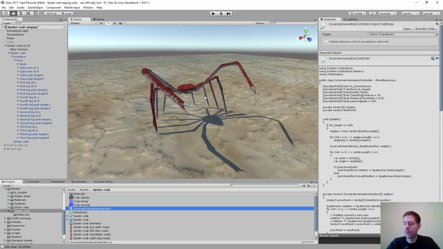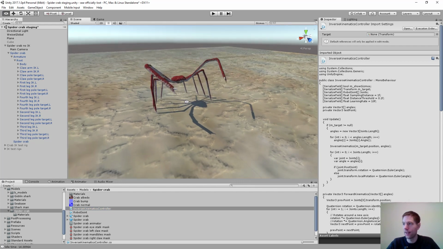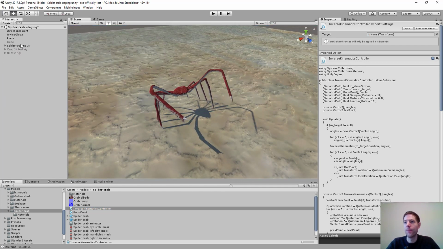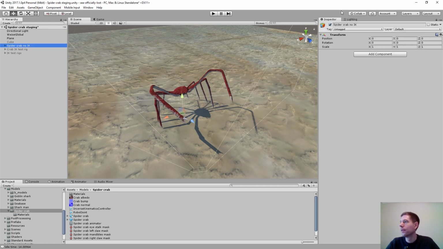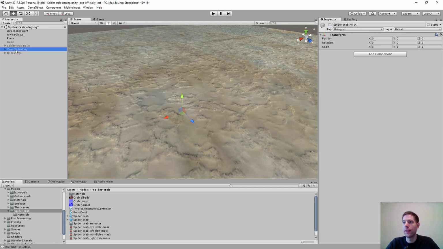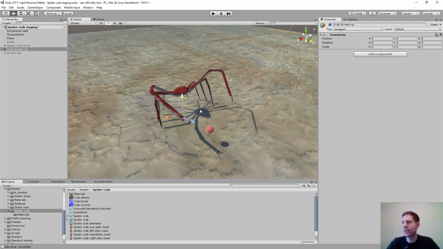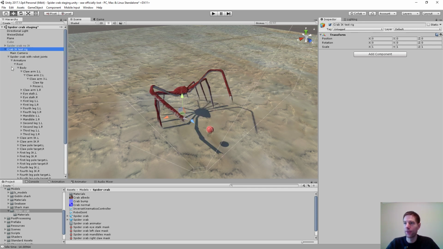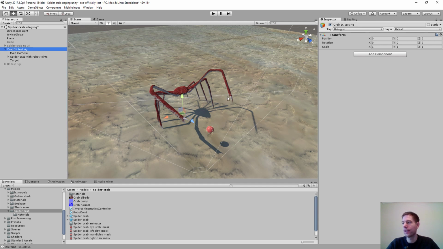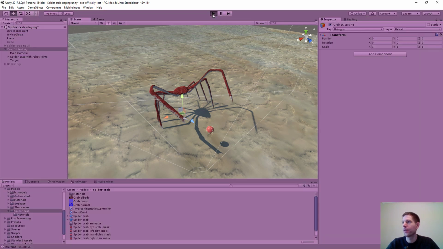So having spent an entire day on Sunday trying to get this to work, I eventually semi succeeded. So here is my version of the crab with these joints attached to the left arm here, and I'll show you what happens when we launch this version.